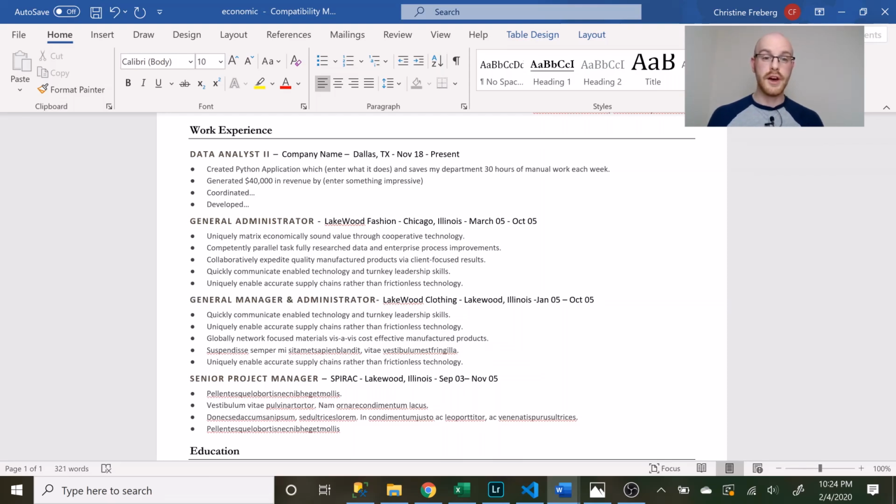In your bullets below, you want to put something called action items, or at least that's what I'm calling it. You want to show them how you impacted the company that you worked for. So for example, I created a Python application which does something and it saves my department 30 hours of manual work each week. That's really useful. That shows that you have Python abilities, and it also shows that you can solve business problems.